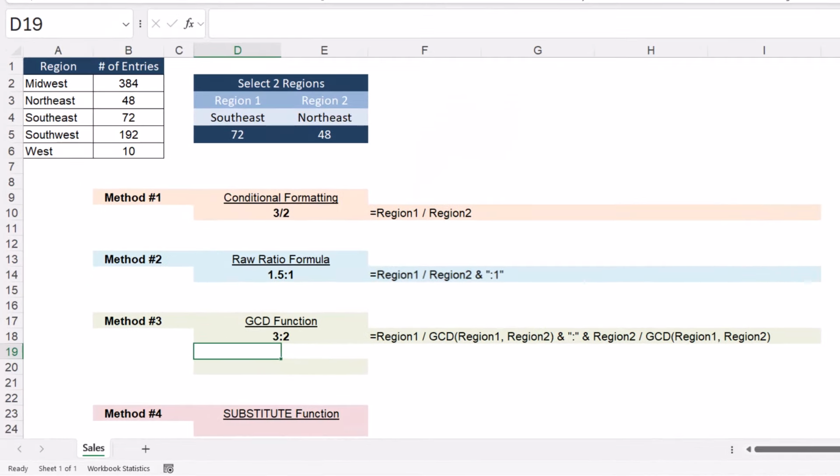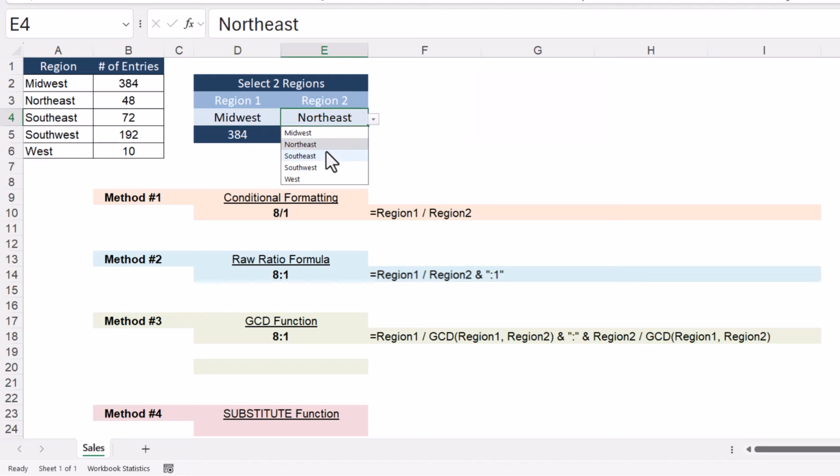So this gives us the same answer as method 1, but it utilizes a colon instead of a slash. Where method 2 always related the calculation to 1, method 3 can have the value on both sides of that colon change. So if we were to go up and change this from Southeast to Midwest, we can see that there's an 8-to-1 ratio. But if we change Northeast to Southeast, there's a 16 to 3 ratio.